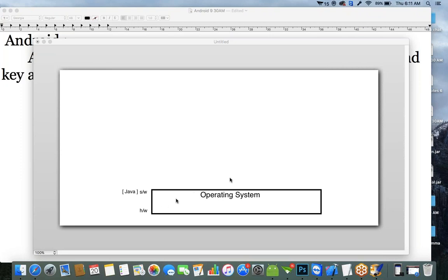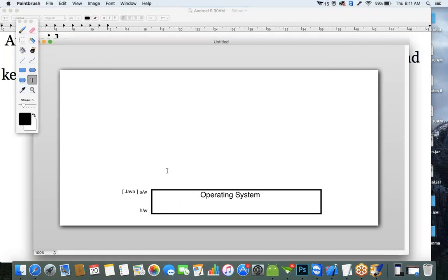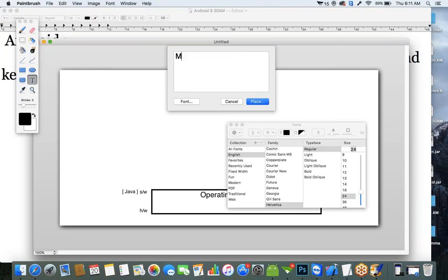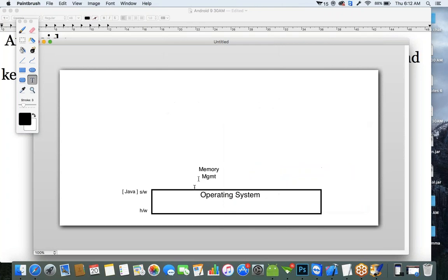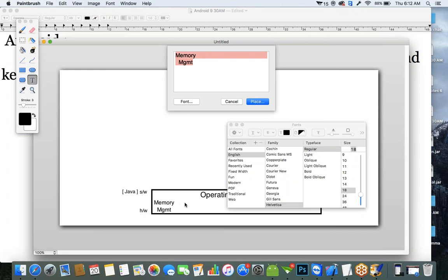One of the responsibilities of the operating system is memory management. To manage the memory, we require an operating system. So this is one responsibility, memory management. Next, resource management. At a time we can perform multiple operations.